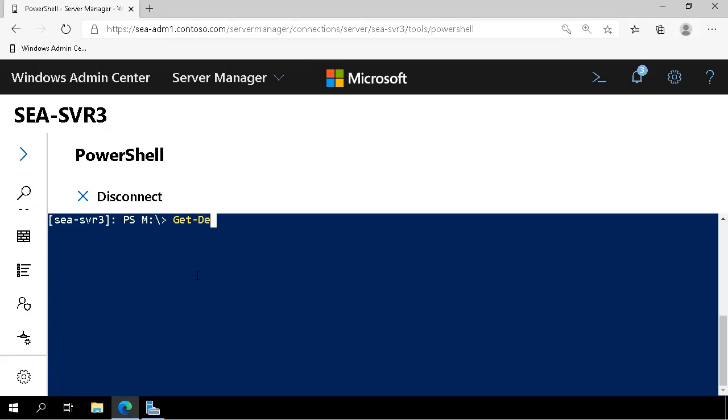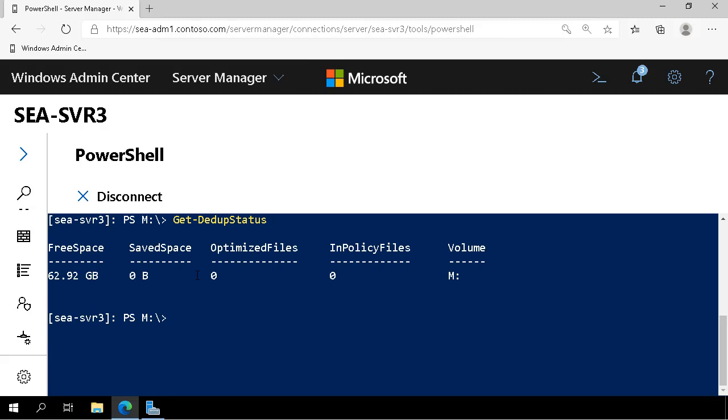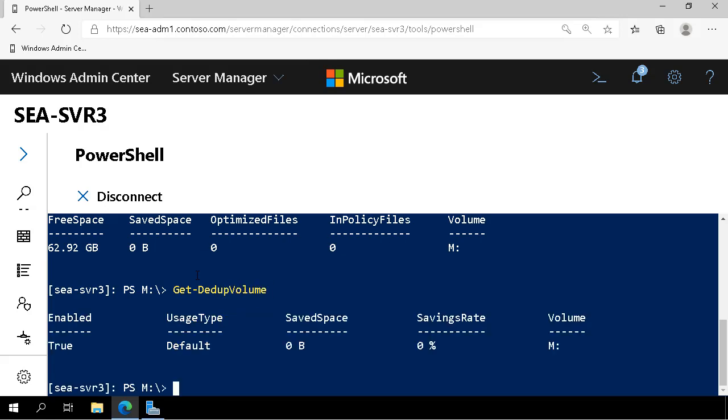I run the get dedupe status command and I see that no saved space has currently been freed up. I then run the get dedupe volume command and I similarly see that no space has been saved. This is because the job has not been triggered yet. So I trigger the deduplication job manually and say run it as an optimization job.